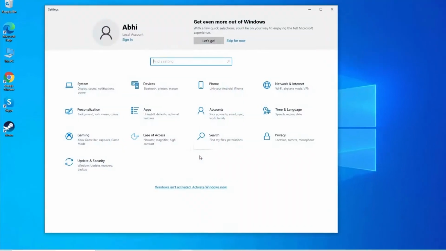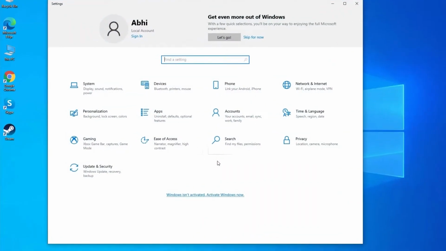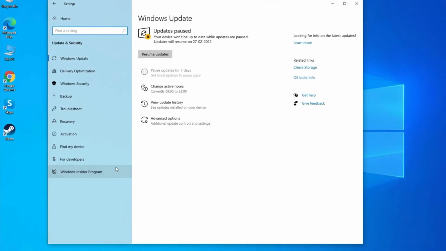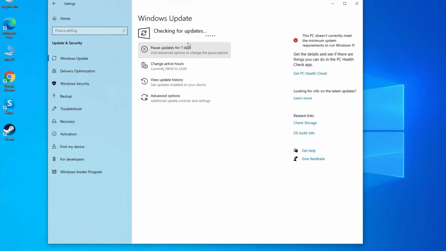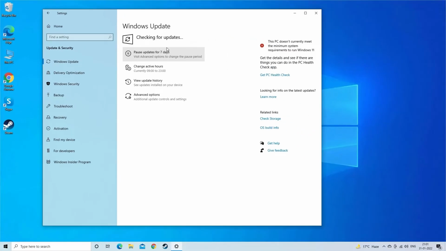Press Windows plus I to open Windows settings. Click Update and Security, Windows Update. Then, tap on Check for Updates option to update your Windows 10 OS.